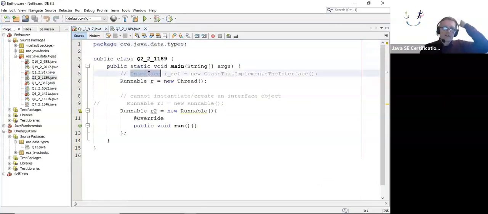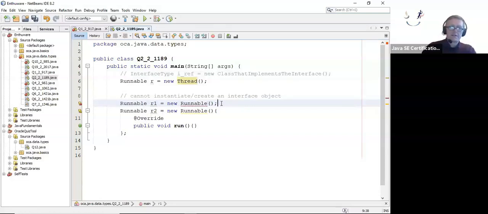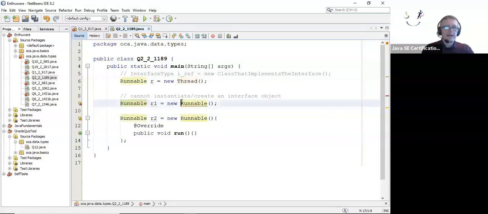So this is it. In the comment, interface I_ref. So this would be interface type, if you like. Interface type I is assigned new class that implements the interface. So that's our runnable, which is the interface type. My reference R is assigned new thread. Thread is the class that implements the interface. You cannot instantiate or create an interface object like that. Okay, we know that. There's my type, but I can't new an interface because there's no code in it at all.